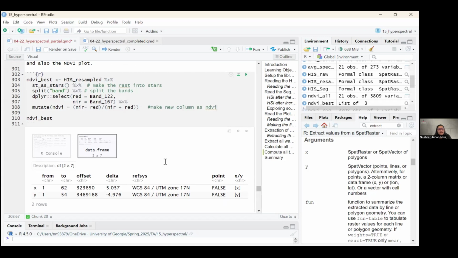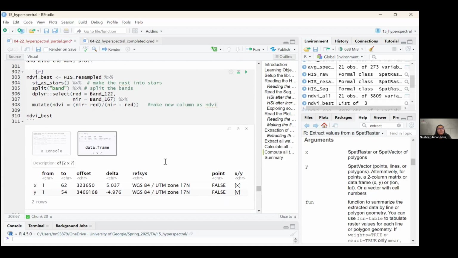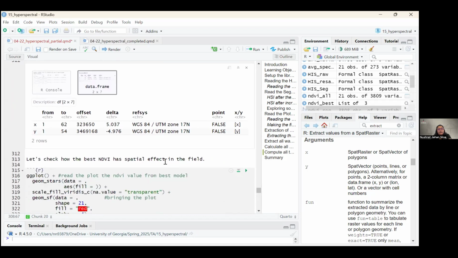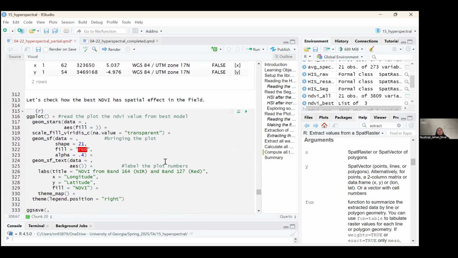So this is the NDVI, which gave us the best R square. Now we want to do a little plotting. That is why this is the last chunk. We will do a little ggplot here.